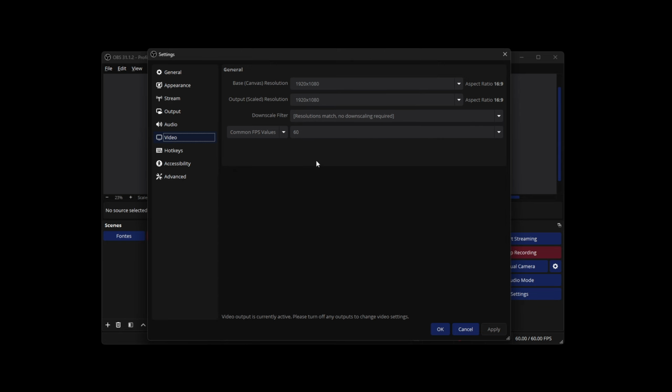Next, if you see the downscale filter, set it to Lanczos for the best sharpness. Then set the common FPS value to 60. Click Apply at the bottom.